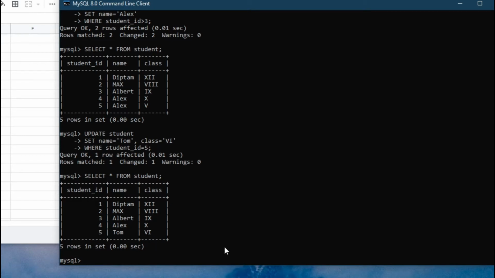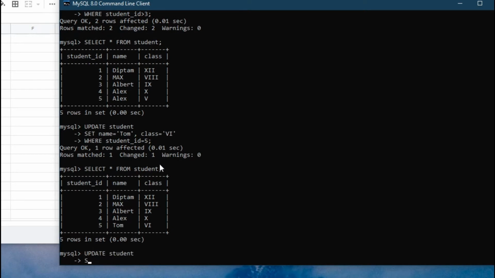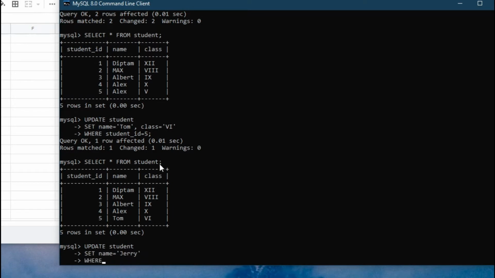Okay, and similarly you can also put multiple conditions in the where clause. For example, we will change the name of Albert and Tom to Jerry. For that we just need to write update student set name equals Jerry where the name is equal to Albert or the name is Tom. So it will combine both the conditions.